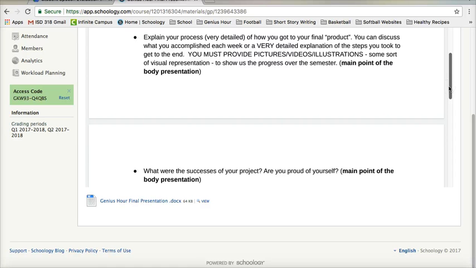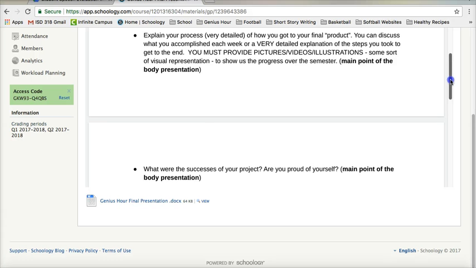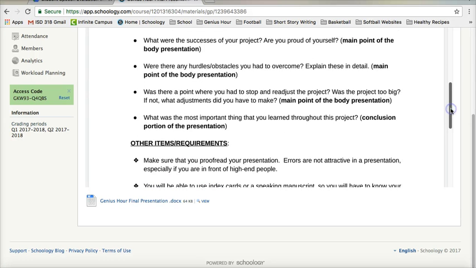Explaining your process. This is really where the learning came in. Discuss what you accomplished each week or steps that you took in creating whatever it is that you created or learning whatever it is that you learned. You need to have pictures and videos or illustrations, some sort of visual representation to show the progress of your learning over the past semester. So that would be a main point. Talking about successes would be a main point. Hurdles or obstacles that you faced in the process of learning about your topic would be a main point.